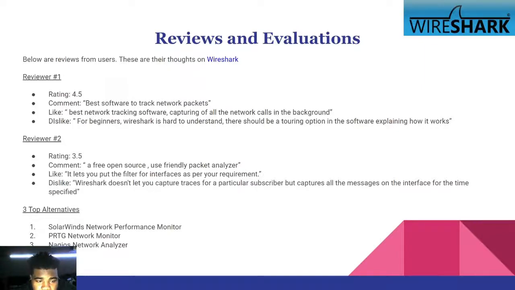Reviewer number 2 gave a rating of 3.5, commented: a free, open source, user-friendly packet analyzer. Alike, it lets you put the filter for interfaces as per your requirement. A dislike, Wireshark doesn't let you capture traces for a particular subscriber, but captures all messages on the interface for the time specified. 3 top alternatives: SolarWinds Network Performance Monitor, PRTG Network Monitor, and Nagios Network Analyzer.